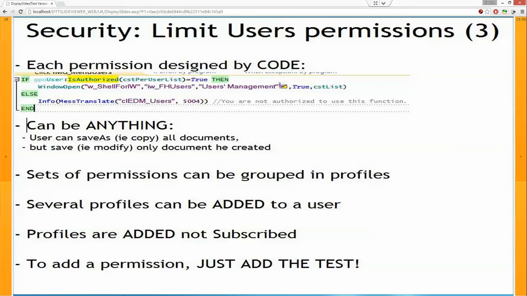Otherwise, you are not authorized to use this function. You take that, you copy it anywhere with any permission, and that's all you have to do. The first time you test your system to see if it's working, this is going to be added to the list of available permissions automatically. You don't have to go somewhere and create a new permission. You're doing it by just adding that in the code.